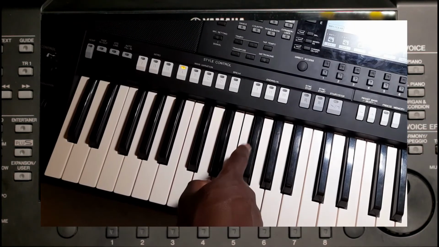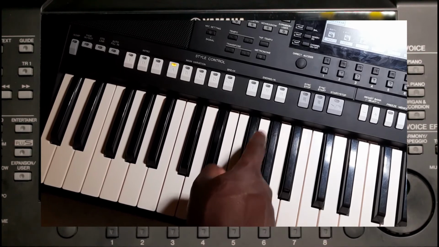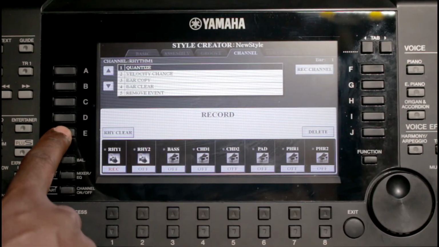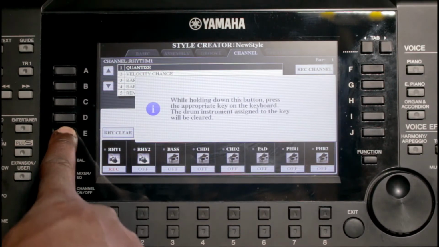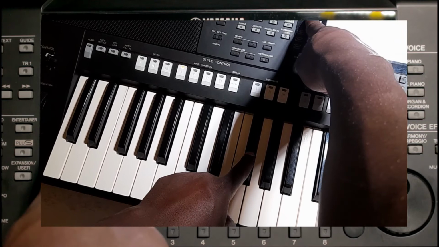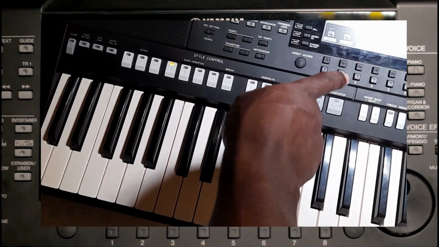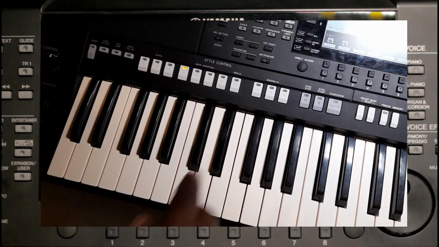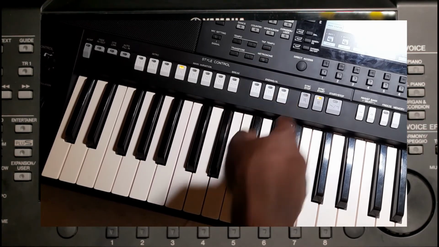But if I want to delete just this hi-hat because I made a mistake, I press rhythm clear, hold that, and then press the instrument that you want to get rid of, which is the hi-hat. Just press once and let go, and as you can hear, it's gone, disappeared, just like that. Now I'm going to turn on our metronome and start recording.